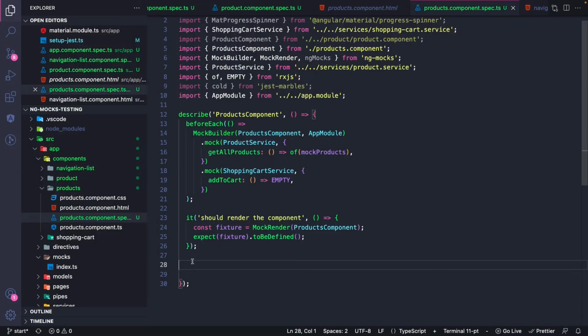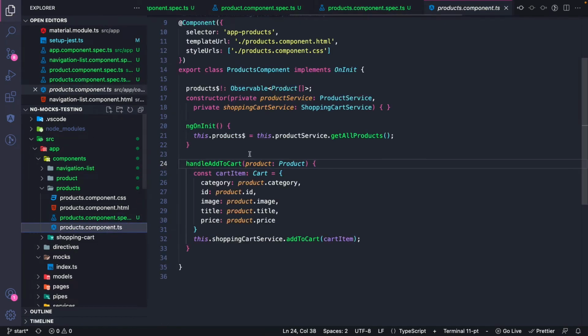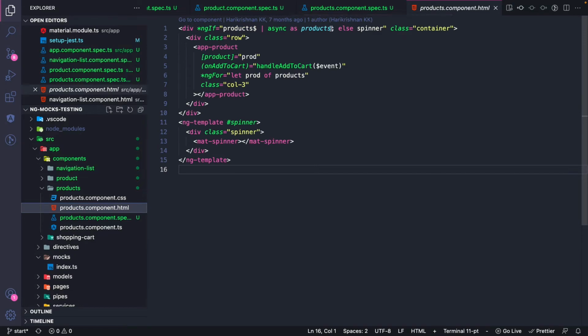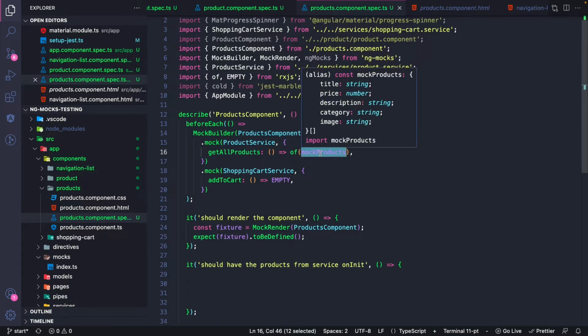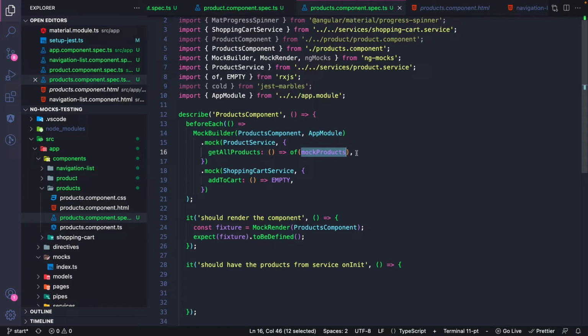Moving ahead with the next test case, it should have the products from service on init. So what's happening here? We have our ng on init, and on the on init, this should get the products service dot get all products, which is an observable of the product array, and that is getting unwrapped in the template. So here we are saying, since we have already mocked the response, the get all products will return of the mock products. So the moment we subscribe to it in the ng on init, what we are supposed to get is this value.